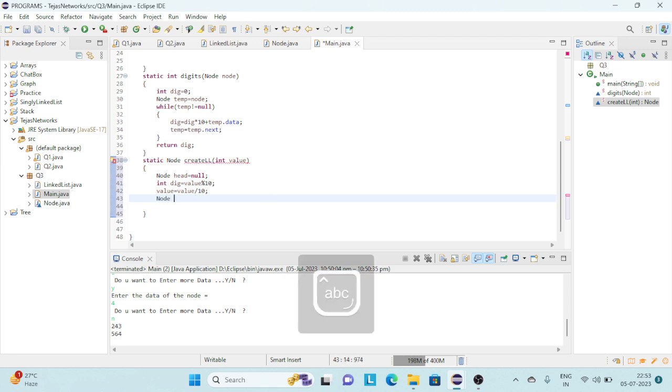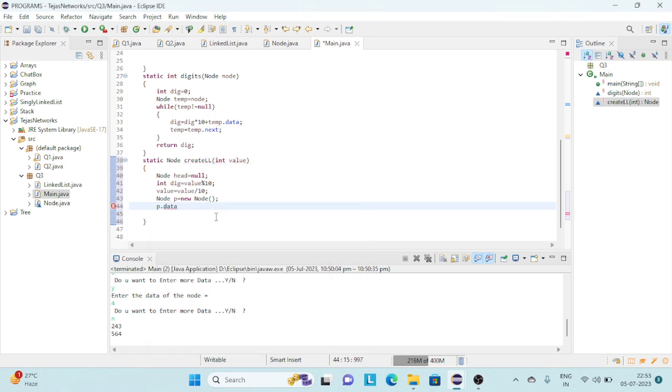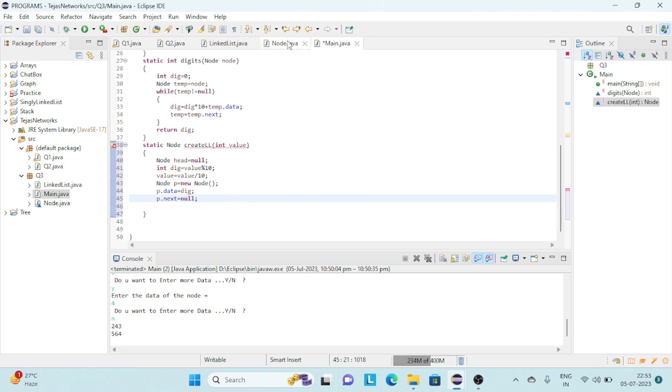I know you have understood this. Node p equals new node. I am creating the new node and I will put the data: p dot data is dig. I have extracted the digit in dig. And then p dot next is null. I've created a node. As you can see, the node class consists of data and next. So node data has been assigned the digit and next is assigned null. Now, as it is the first node, we'll create the head of the new linked list. So head is p.